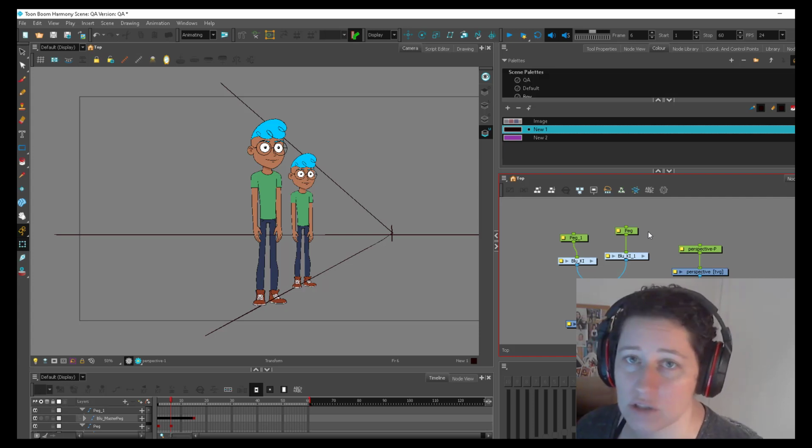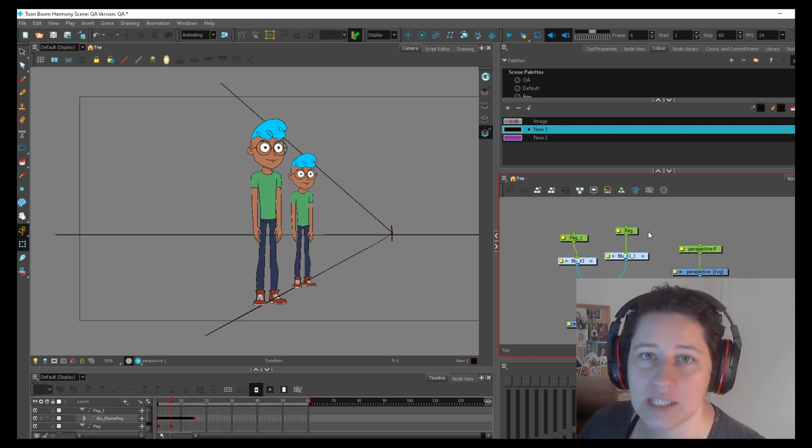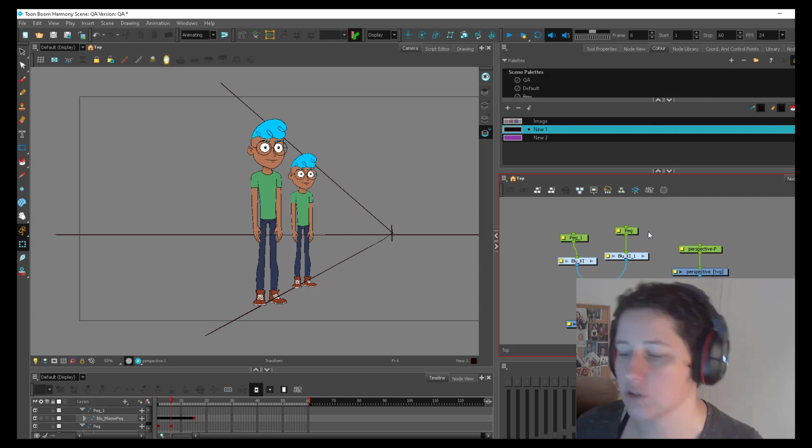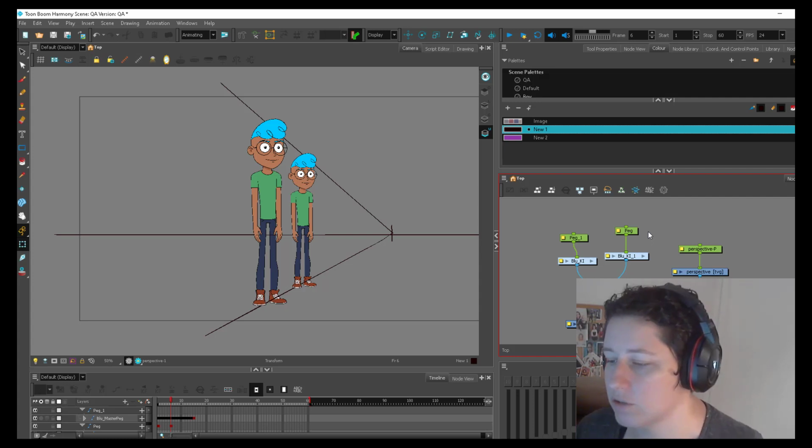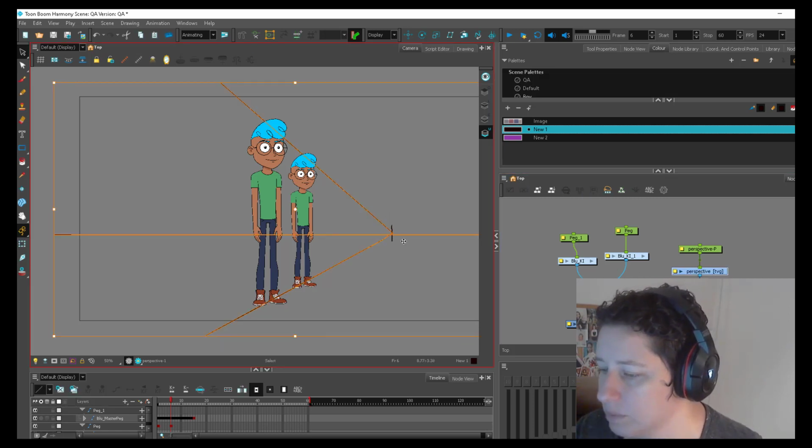So we get a lot of revisions for animators for stuff like that. It's like, oh, he's walking towards you or away from you in the scene. How big should he be? How small should he be? This is how you're going to do it. You're going to use that vanishing point. You're going to be more careful than me.